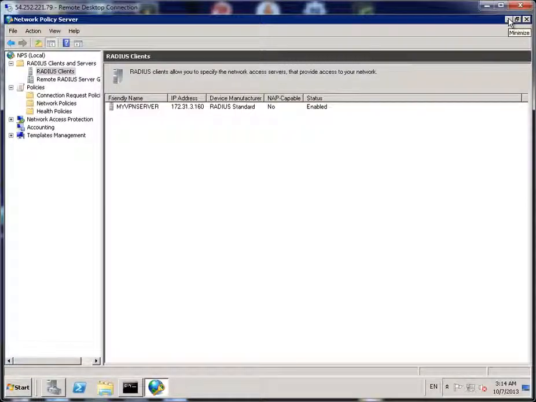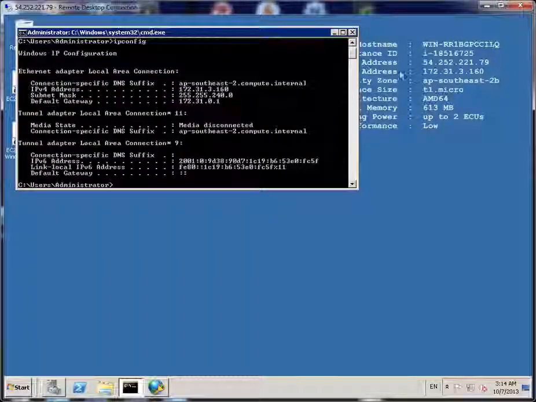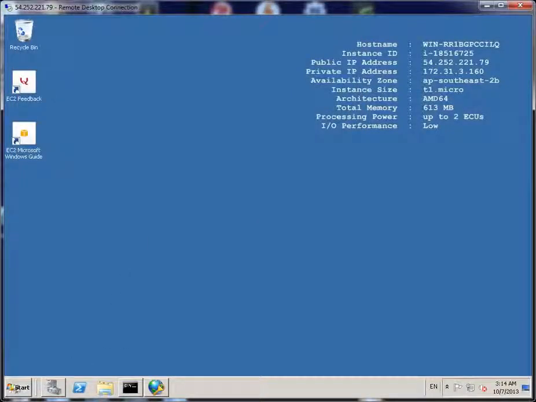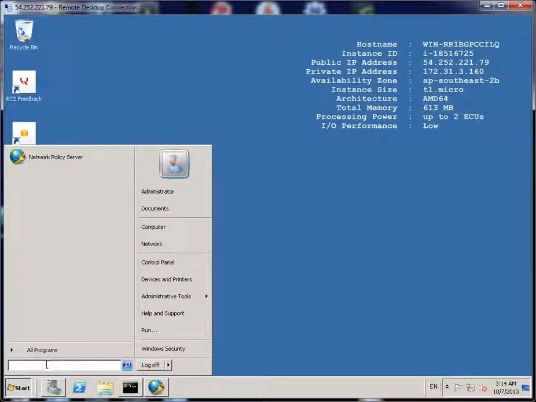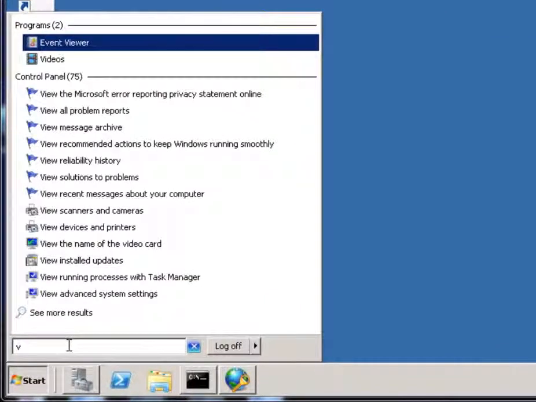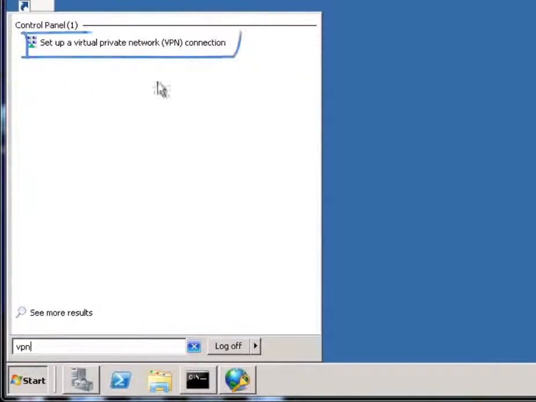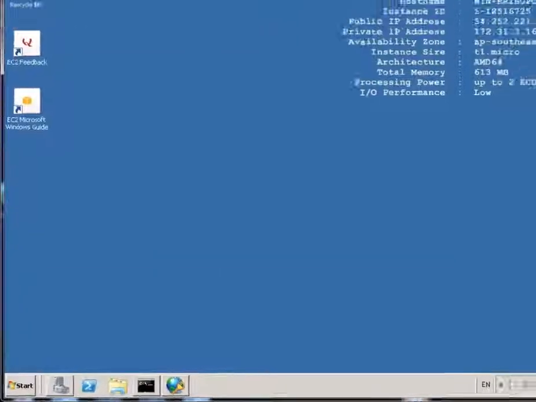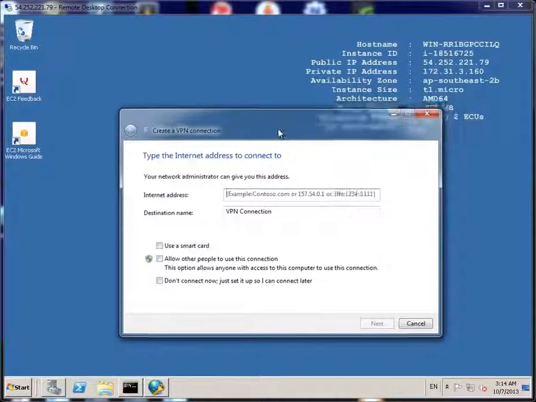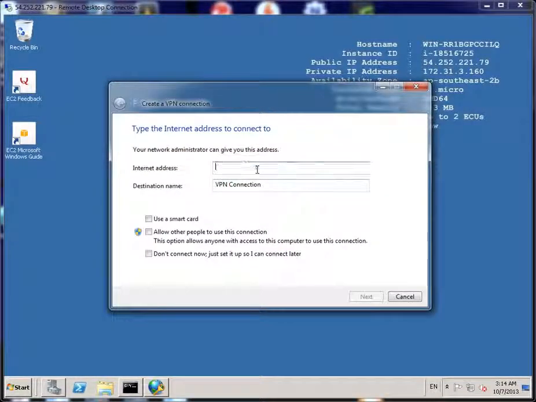So let's do a bit of testing now to see that it's all working as intended. Just minimize these screens. Now what we want to do is on your local machine, not on the server, set up a VPN connection. I'll show you what it looks like on here. If you go to start and type in VPN, that's what you want to load on your local computer. So I'll drag mine across now. So that's my local machine.